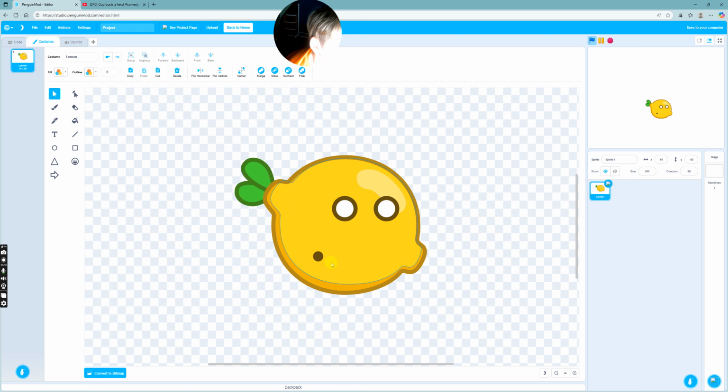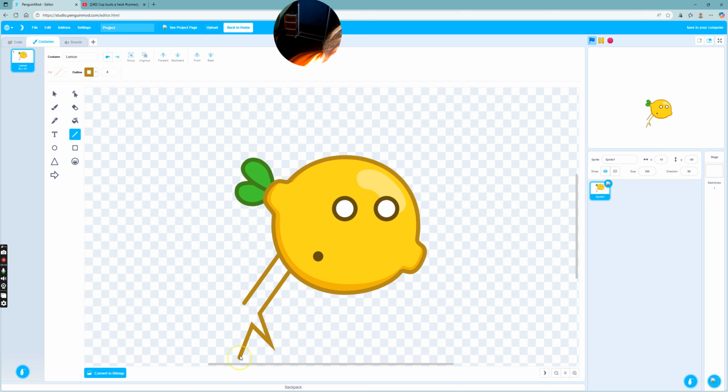Lemon, I think we should give him legs because bro needs legs. So what we're gonna want to do is take the line tool. You'll see it as a diagonal line. You could click it or you could click L. I'm not really that good at design, but I'm just gonna show you what I probably do for like arms.